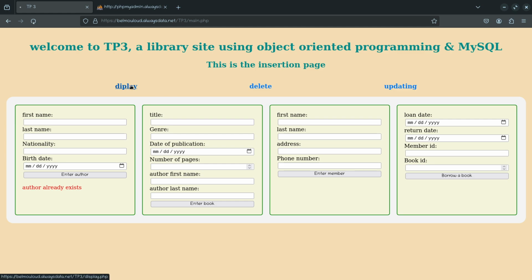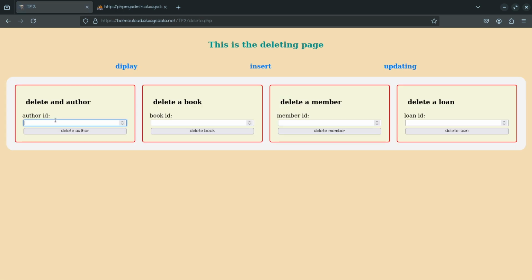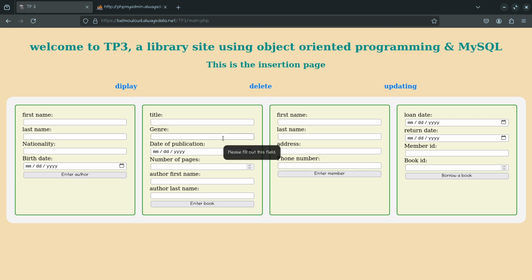Now let's delete him. Let's make sure that he's here. So Lewis Tom. Now let's delete him. 5, delete author, delete successful. Now it's worth it to say that the third table, the one that only has the IDs for the authors and the books, gets updated through here.